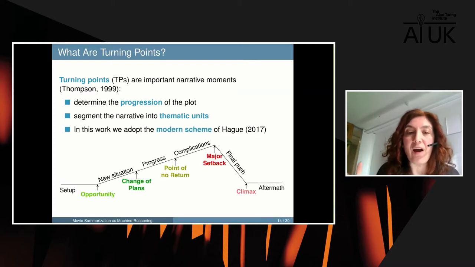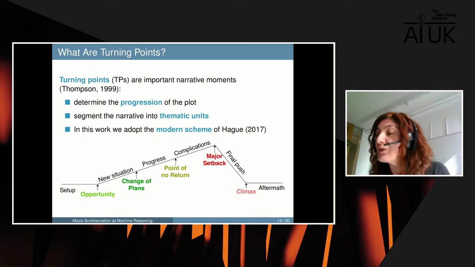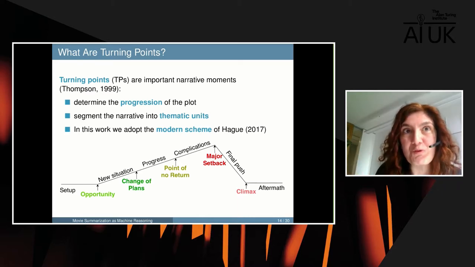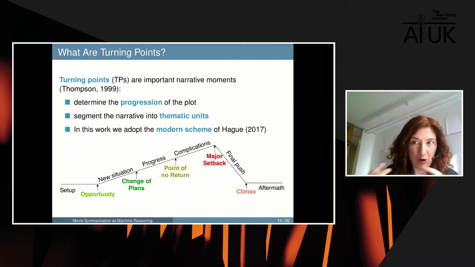So here are the 5 turning points we will try to automatically identify in the movies through the help of AI. This is the opportunity, the change of plans, point of no return, major setback, and climax. And typically a lot of Hollywood movies, and I should say this is all Hollywood, it's not Bollywood or, you know, French alternative cinema, have these turning points.